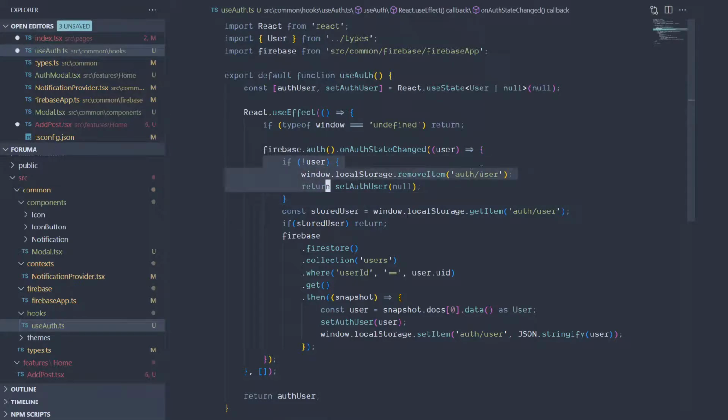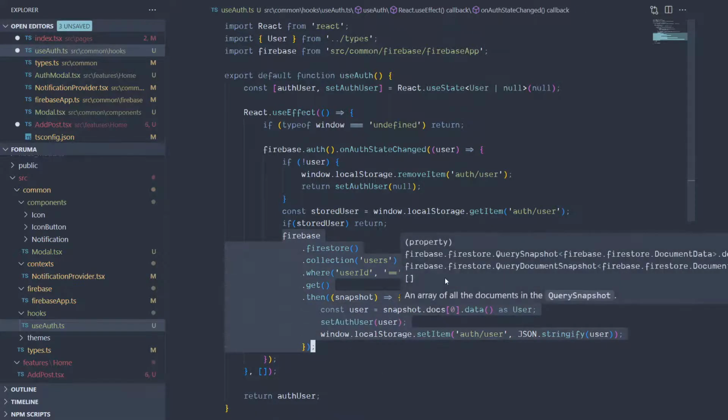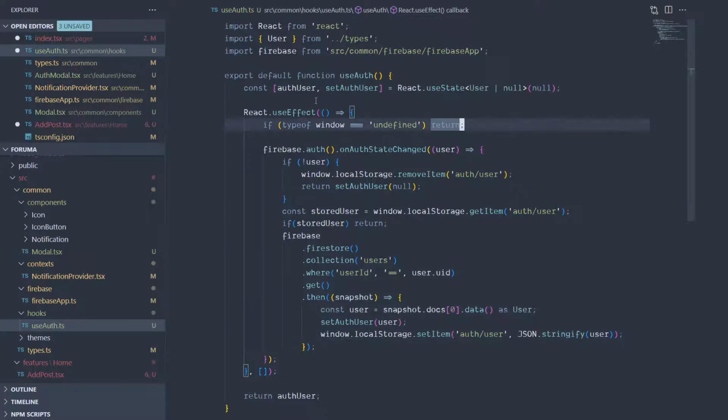So if there is no user here, then we just remove that from local storage, then get rid of it, right? But if there is a user stored in local storage, then we don't run this. But if there is no user stored, then we go on to Firebase and then do all this stuff, right? But first we need to get that user from what? Local storage into the state first, right? So let's do that real quick.